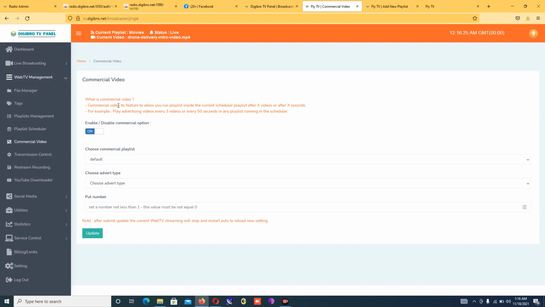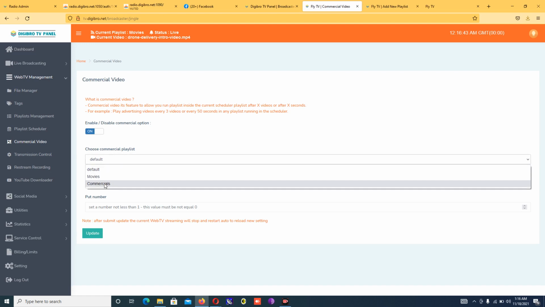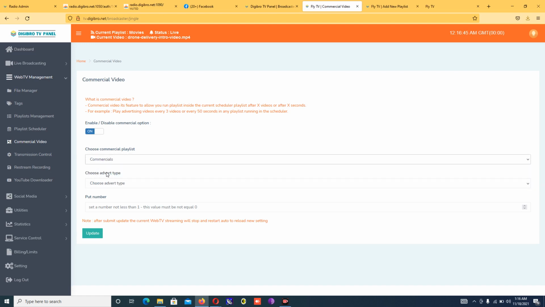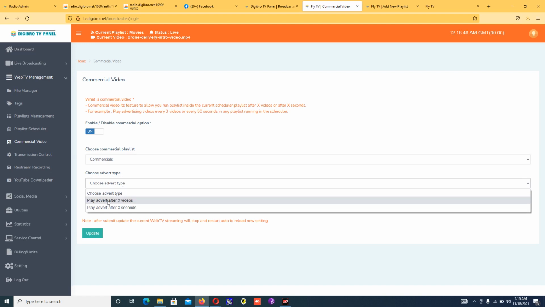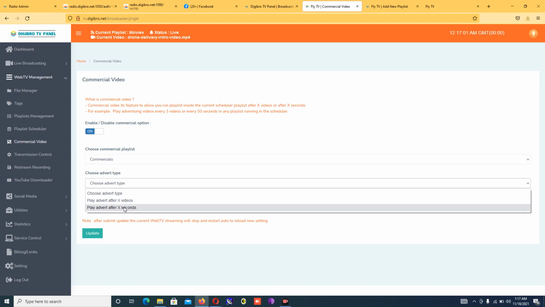What is commercial video? Commercial video, it's a feature to allow you run playlist inside current scheduler playlist after maybe X video or X seconds. For example, play advertising video every 3 videos or every 50 seconds in any playlist running in the scheduler. So choose commercial playlist. What is the playlist now? Commercials. Don't forget. Then choose advert type. Play after X video, which means that if I have maybe 3 videos that is to be played in my playlist, after the 3 video, the commercial can play. I can say, okay, after 1 video, commercial can play, or after a time.